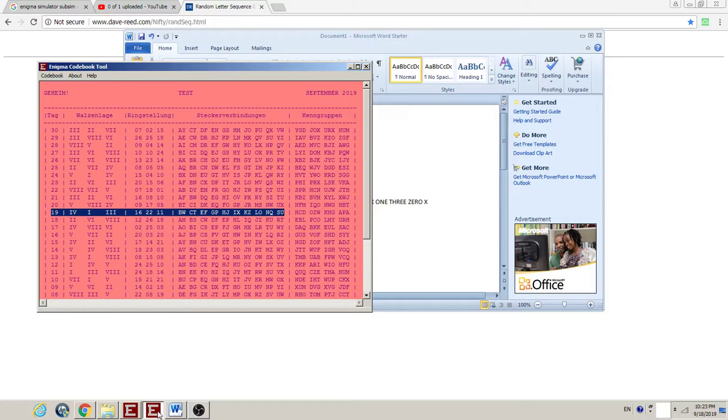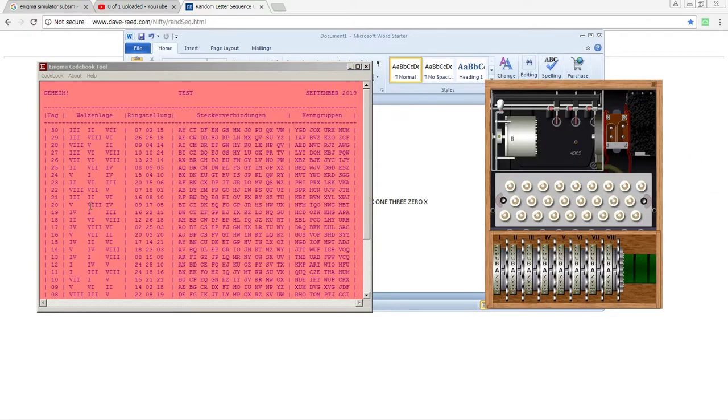So here's how this works. We set our machine up. It's very simple. The first section here is Walzenlage. Walzen are the rotors, that's these here, and Lage is position. So the Walzenlage is the position of the rotors. Pretty straightforward. On the 19th, we start with 4, 1, and 3. And Ringstellung literally means ring position, or more accurately ring setting, which is the settings on the individual rings on the rotors themselves.